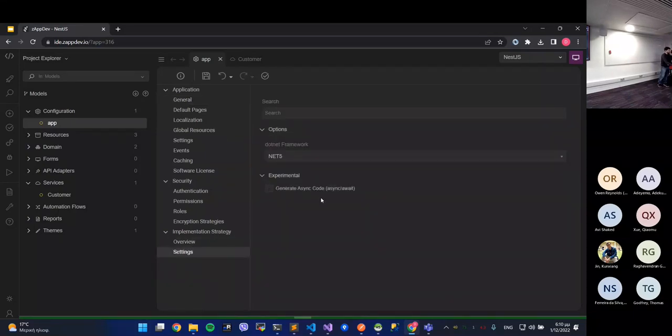For example, here we have a new experimental feature we're using, where we generate async code on the .NET platform. All the REST APIs are async, etc. So the user just clicks here, and all his code is transformed to this stack. But this doesn't always mean it's faster. It's based on the use case. On some use cases, this really brings huge performance improvements. On some other cases, not so big.